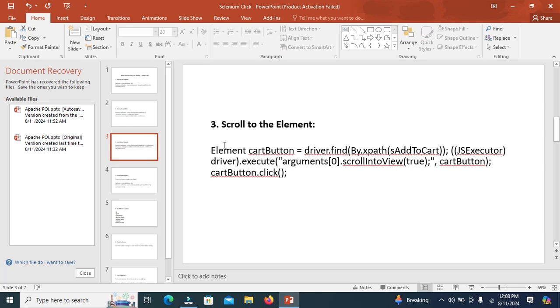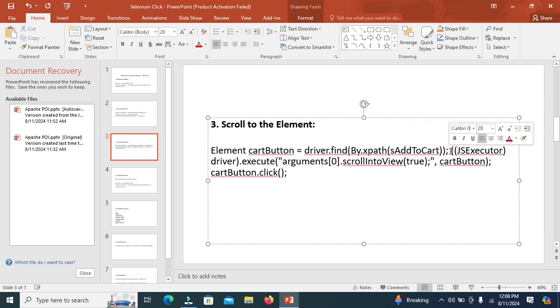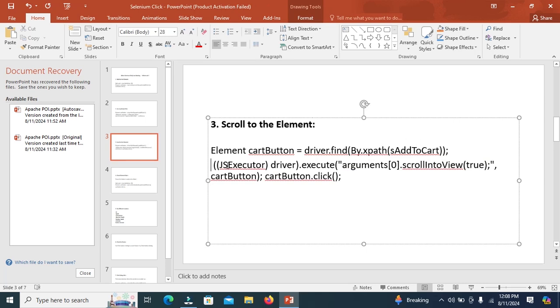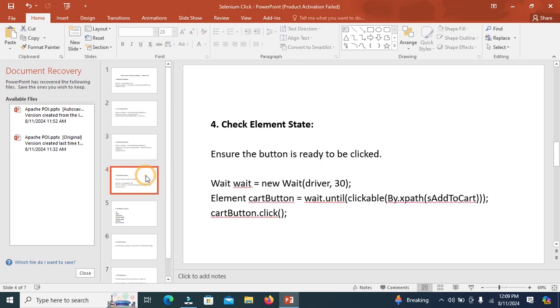Scroll to the element. Suppose you need to click on an element at the bottom of the page, then you need to scroll down the page. First, locate the element by XPath, then use JS executor with argument set equal to 0 and scrollIntoView true, and then click on the add to cart button. Scroll to element automatically scrolls the page to bring an element into view.